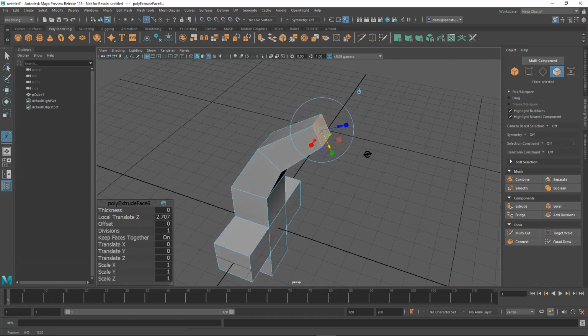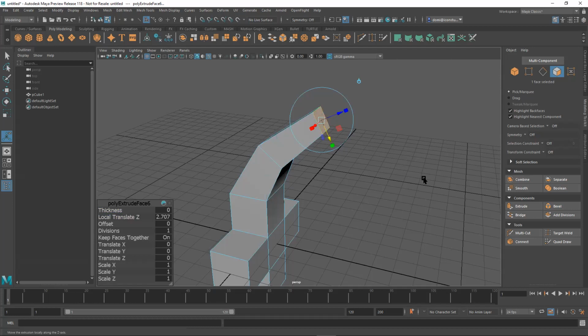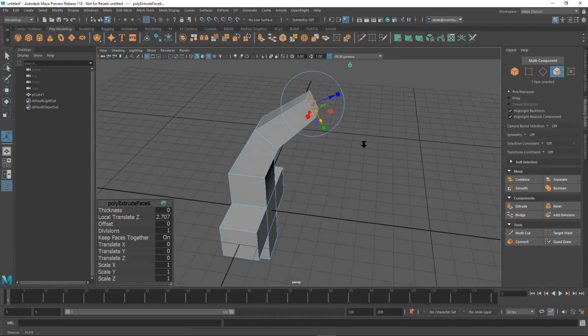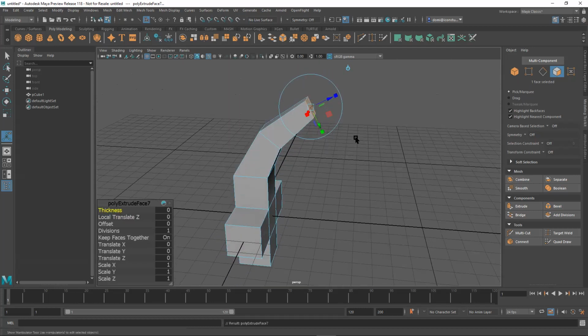All right. Now, maybe I want to continue with this, and I don't feel like going back and forth to the buttons all the time, to the graphic interface. Okay. I can just type G, and I will continue the extrusion. Okay.